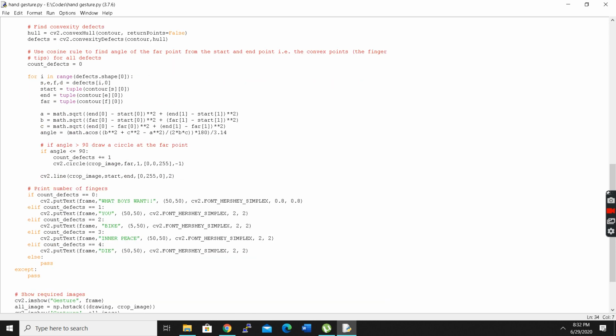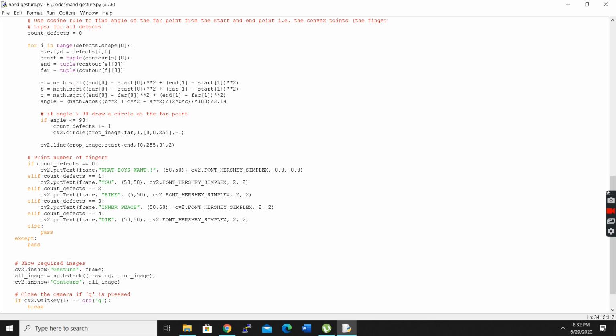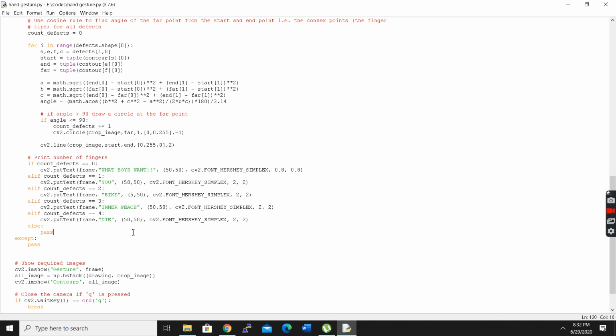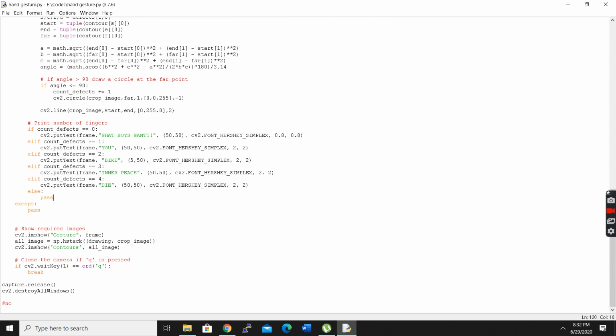After that, I just need to display, so print the number of fingers, which is here. As you can see, I have created my own messages. You can do whatever you want, whatever you like to show. And lastly, we have to show the gesture, show the contours, and press q to close the program, and that's it. So that's how you can create your own hand gesture program.